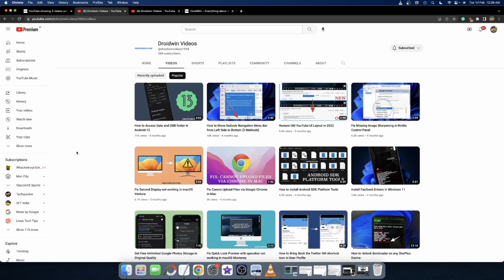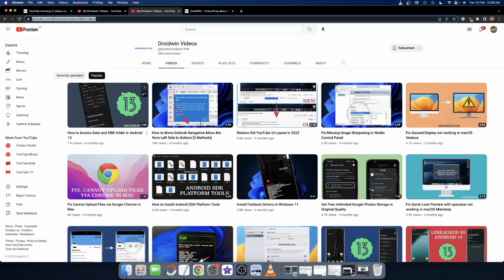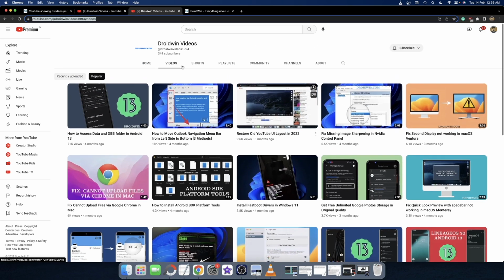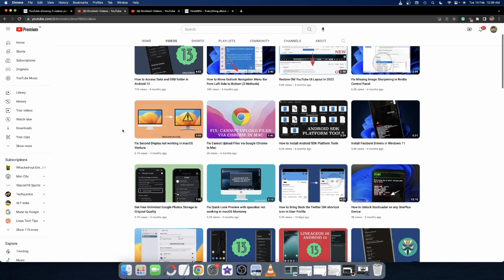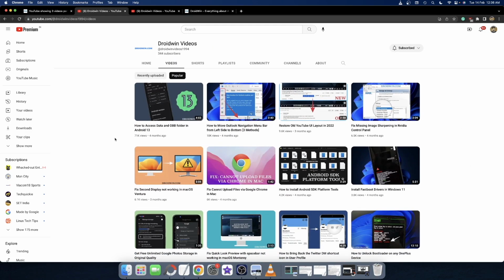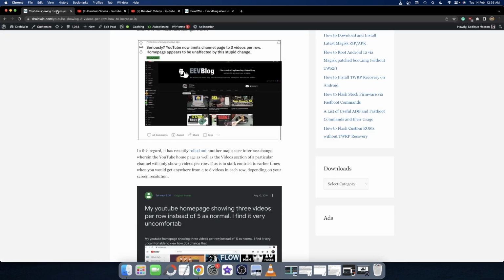So let me show you my earlier version. Earlier, I used to have 5 videos per row with no margins across either side. But with the latest update, now I have 4 videos on each row and the margins as well. In this video, we'll show you how to expand the number of videos per row, which will subsequently end up removing the margins across both the edges as well. So on that note, let's get started.